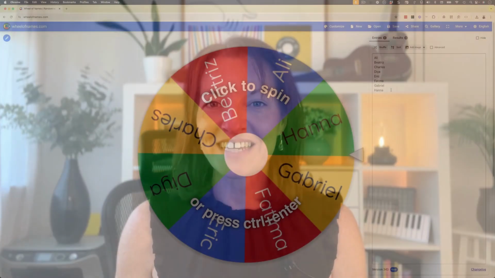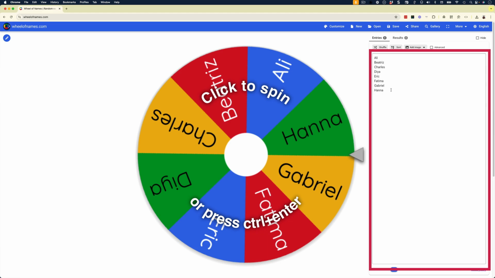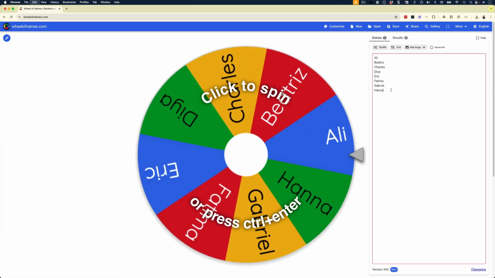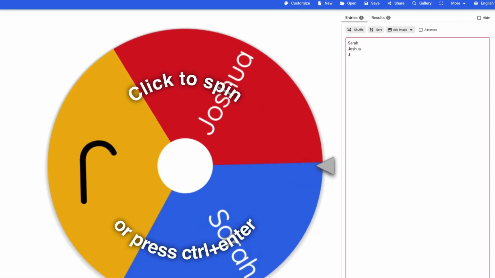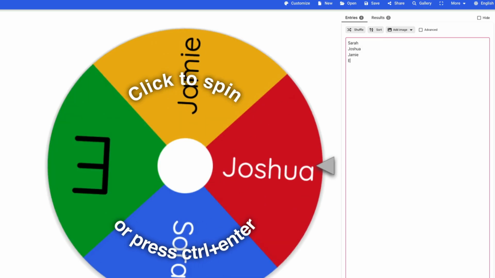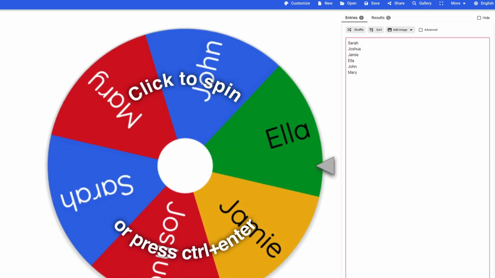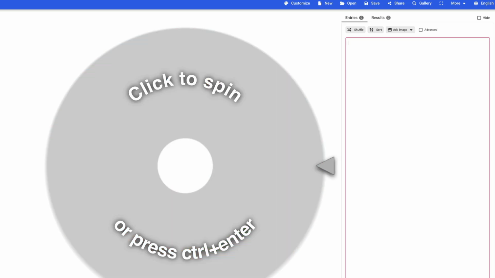To get started, head to wheelofnames.com. You'll see a set of names entered into the box on the right, and those are the names that are showing on the wheel. You can go ahead and type other names or words into the box, each one on a separate line, if you want to create a custom text-based wheel. But I want to use rhythm images, so I'll delete all of those names and instead click on Add Image.